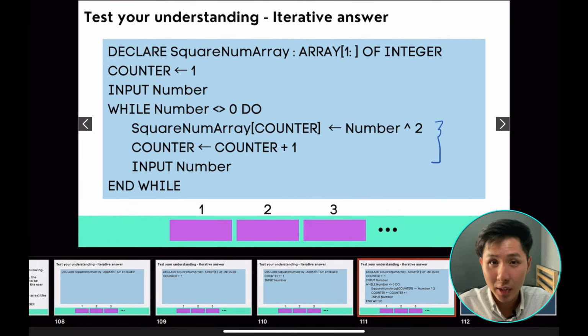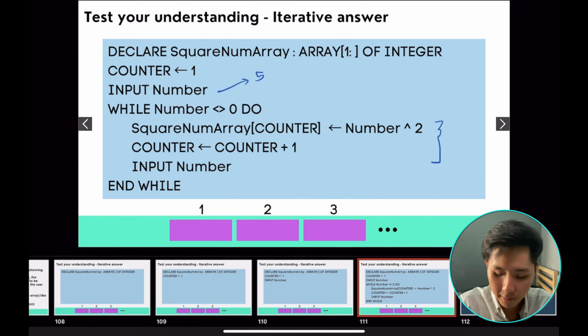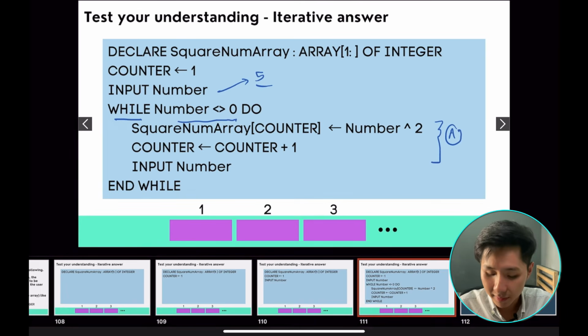Let's say that the user first keys in the value 5. What the code does is that it will check, while the number is not equal to 0, is it not equal to 0? Yeah, we got the 5. So it will run this chunk of code, point A here, and it will assign the value number power of 2. This is the word for power. Basically, we're doing 5 power of 2, which is 25. We are going to assign it to this square num array in the counter variable.